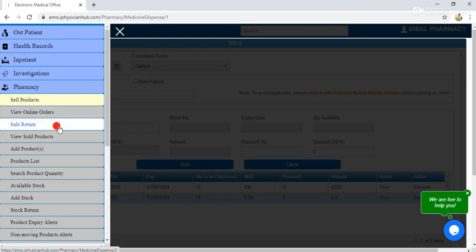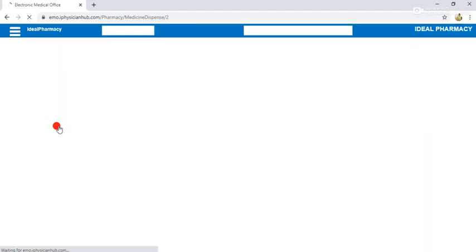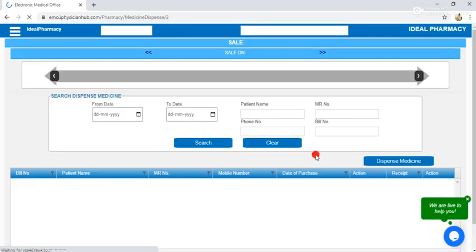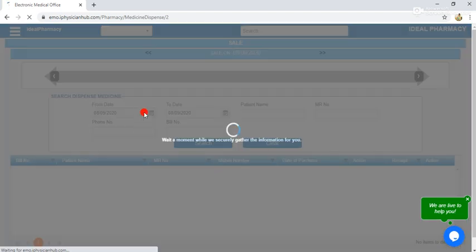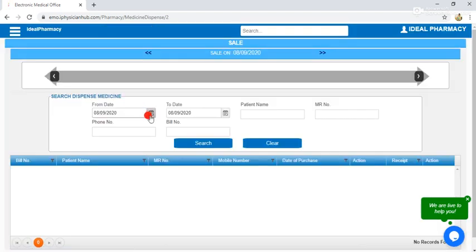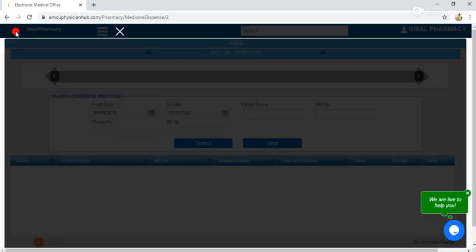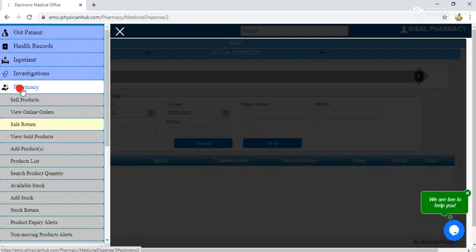If a patient has come and returned some medicine, you can give all those details here, because that returned medicine will go and get added into the stock again. And here you can add a new product. If you have added anything into the store, you can add that new product.